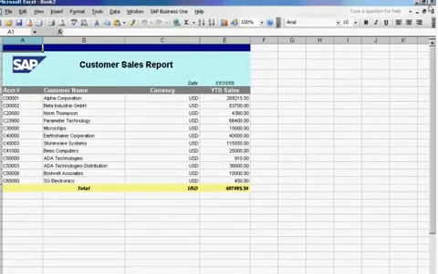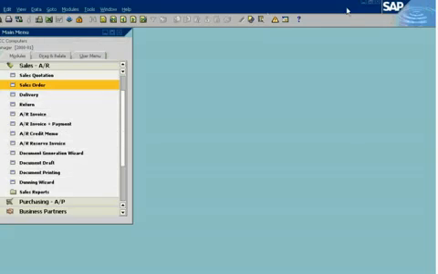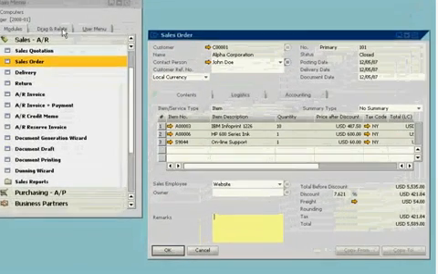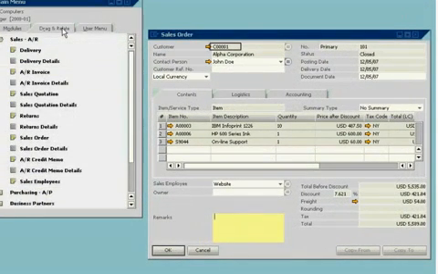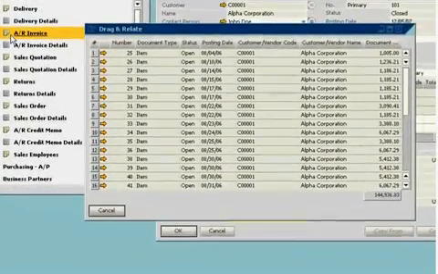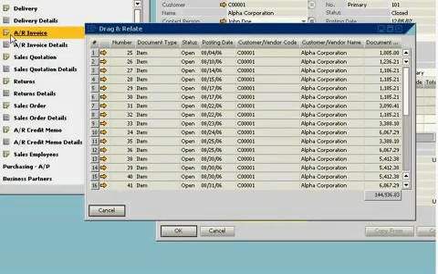Finally, John uses the drag and relate feature for instant access to detailed information. The drag and relate feature is an interactive tool that uses predefined queries to generate reports. For example, to identify all items sold to a given customer, John simply drags the customer code to the accounts receivable invoice menu. SAP Business One gives you the tools you need to gain instant access to complete business information, make fast, accurate decisions, and take actions that lead to results.